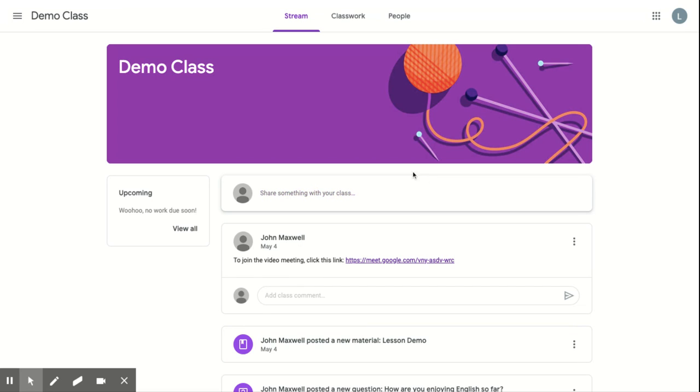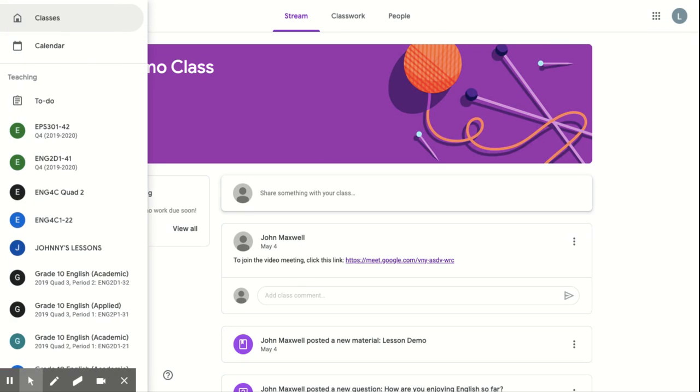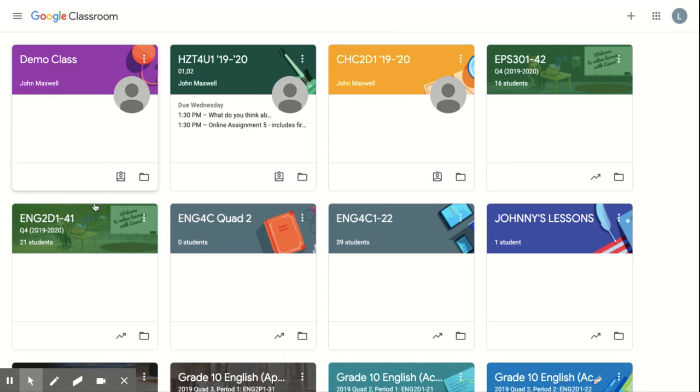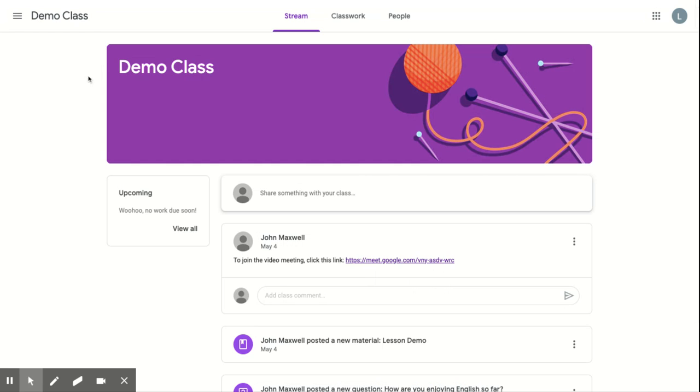And if you want to get to a different class, all you have to do is click these three lines here in Google Classroom. As long as you're signed in Google Chrome, you will see all of your classes. They should be listed here. Otherwise, you can click on classes and you'll see all your classes here like this, okay? So click the class that you want.